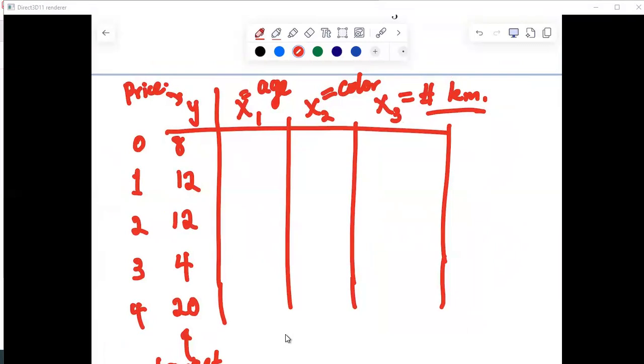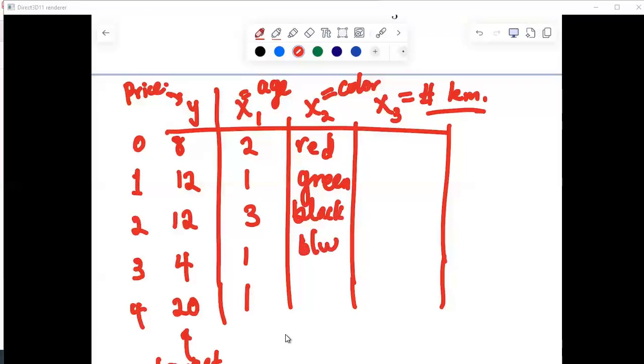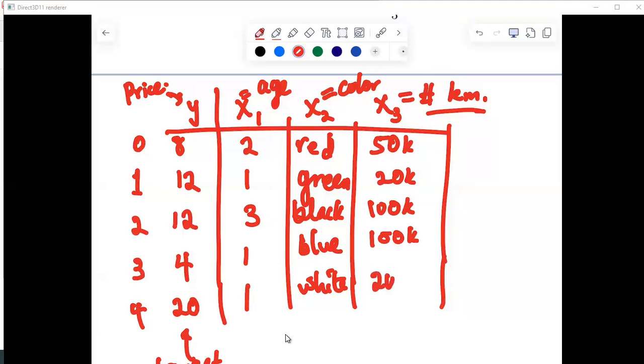So let's say this is 2 years, this is 1 year, this is 3 years, this is 1 year, this is 1 year. And then the color, you can have red, this is green, this is black, and other things, blue, white. And the number of kilometers, let's put it in thousands of kilometers. This is 50,000 kilometers. This is 20,000 kilometers. This is 100,000 kilometers. This also is 100,000 kilometers. And maybe this one is 200,000 kilometers. So you have something like this.